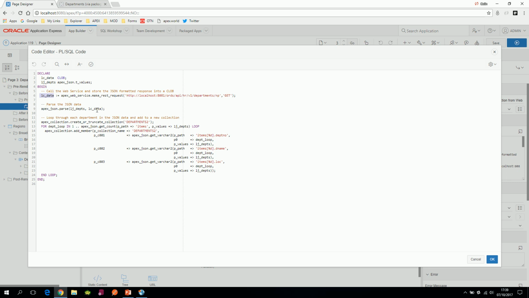We parse the CLOB into the local Apex JSON values type variable. We create a collection, this time called departments2, and then I'm looping through all the items it returns and extracting the department number, the name and the location for each record and adding it as a new member to the collection.